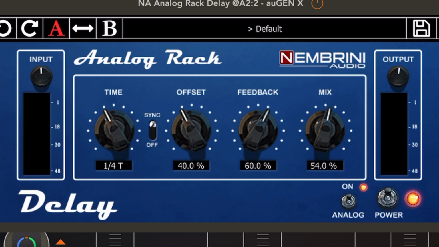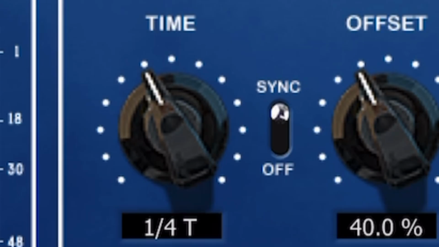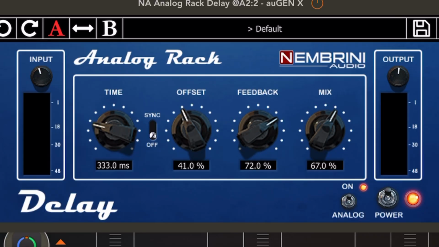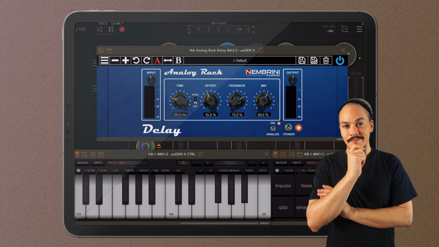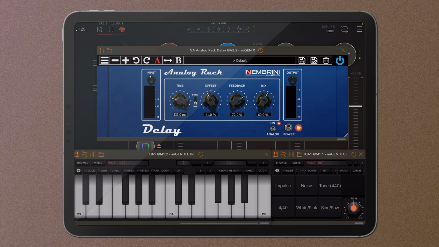Now, analog rack delay is as straightforward as it can get. It's got an input knob, an output knob, it's got the time knob, of course, and the time can be synced to the tempo of the host. Then you got the feedback and the mix. And this one kind of sounds like an old school analog delay. And it is completely free.